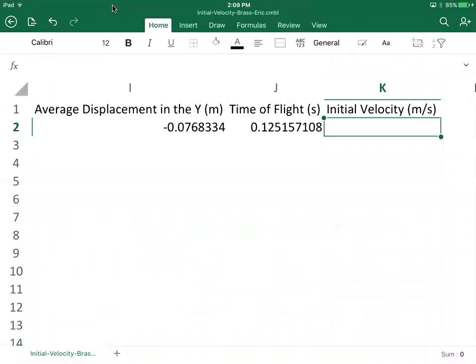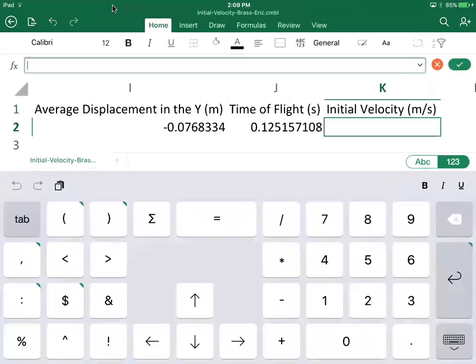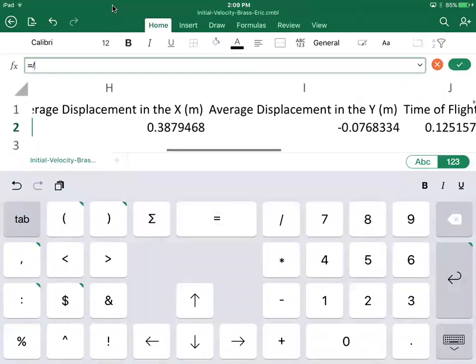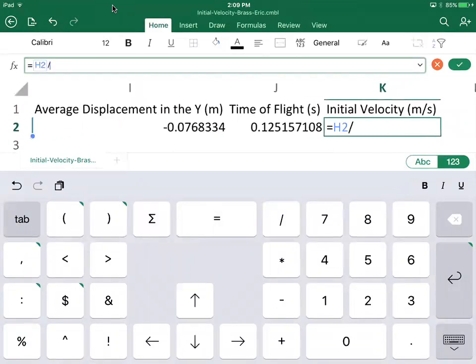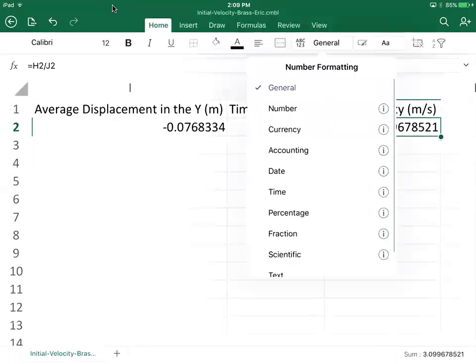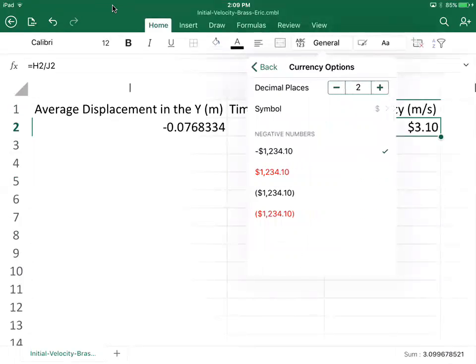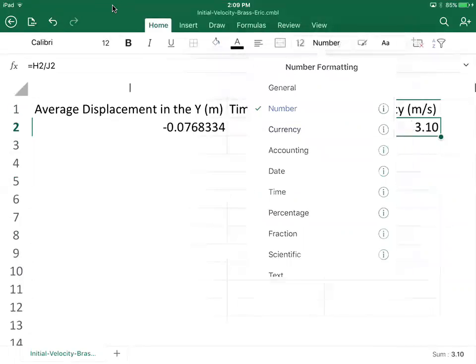So now we know that the initial velocity is just equal to the displacement in the X direction divided by the time of flight. So here's our displacement in the X direction, and it's going to be divided by the time of flight. Hit return, we're ending up with something like 3.1. Of course, we can't really measure down this far, so let's just go ahead and reduce our decimal place to at least 1. You can have 2 if you like. And this should not be in currency. Just go ahead and make it a number.